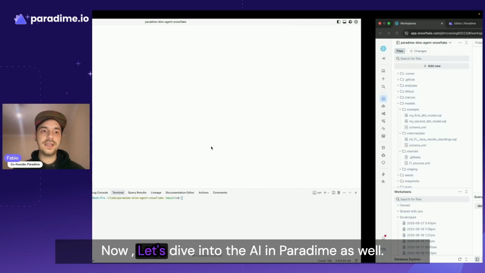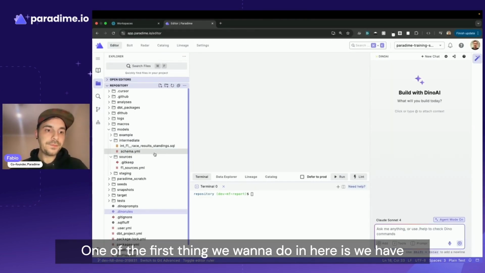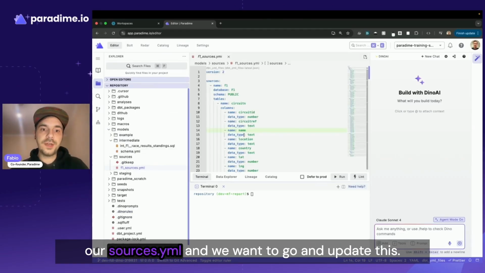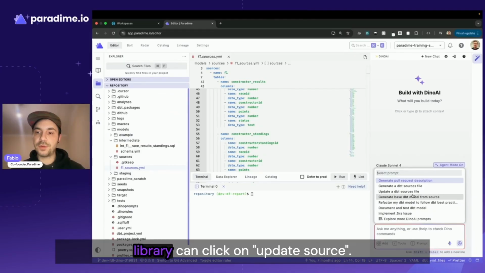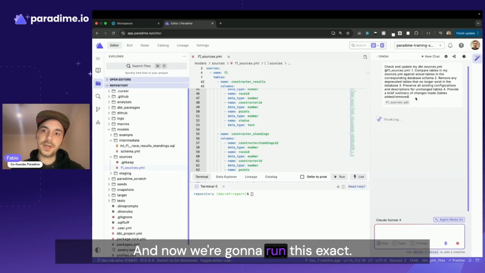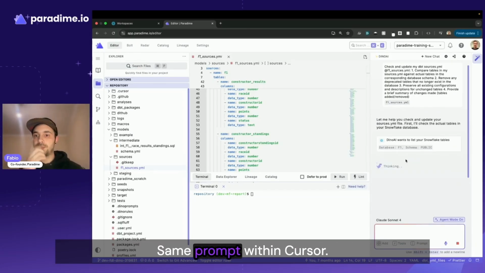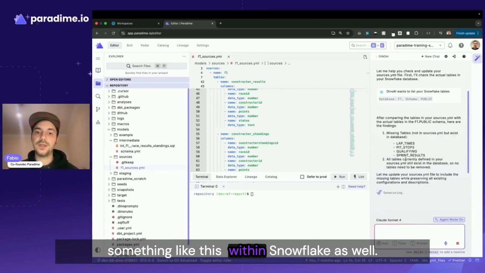Now, let's dive into the AI side as well. One of the first things we want to do in here is we have our sources.yaml and we want to update this. So in Paradime, we can use the prompt library. I can click on update source. Now just send this here. And now we're going to run this exact same prompt within Cursor. And then we'll see how we can achieve something like this within Snowflake as well.